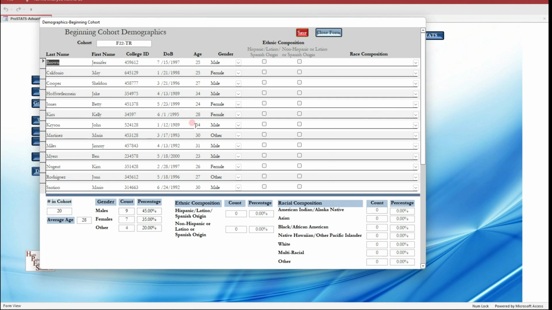The number of students in this cohort has been calculated as well as the average age of this cohort. Their ages have been calculated based on the birthdays that were imported. Their gender has also been added at import. The gender makeup of this cohort has also been calculated, showing count as well as percentage of the cohort. At this point, all we need to add is their ethnic and racial composition.